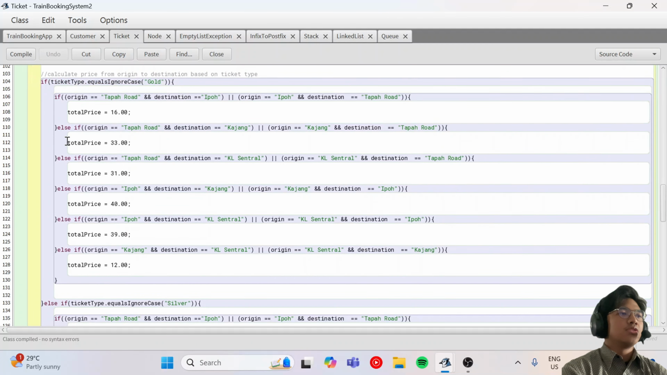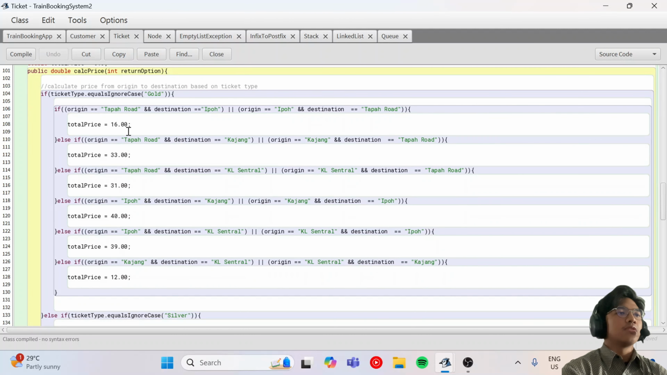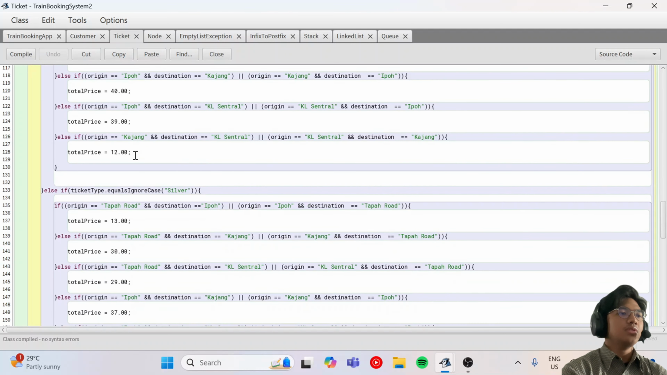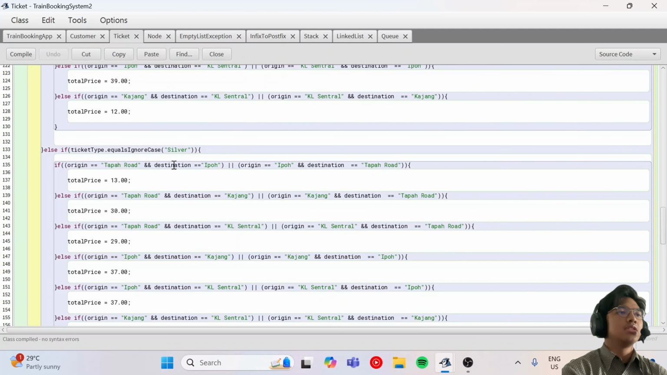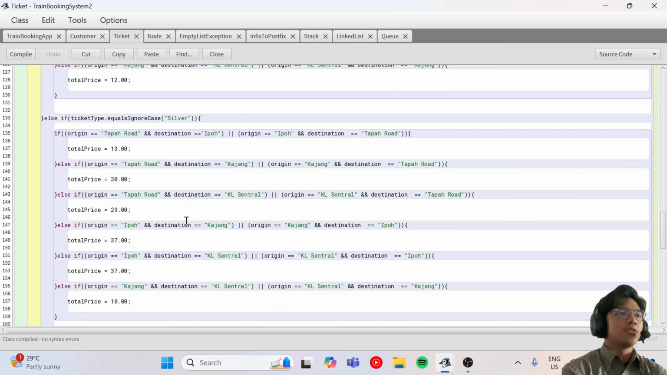Okay, now we use if else. So this is for the gold, and then we have a nested if for the selected origin and destination. For each origin and destination we have a different price, so this is why we use else if. And then it's just like before, but it's for silver. This one is for gold, but this is for silver, just like before.